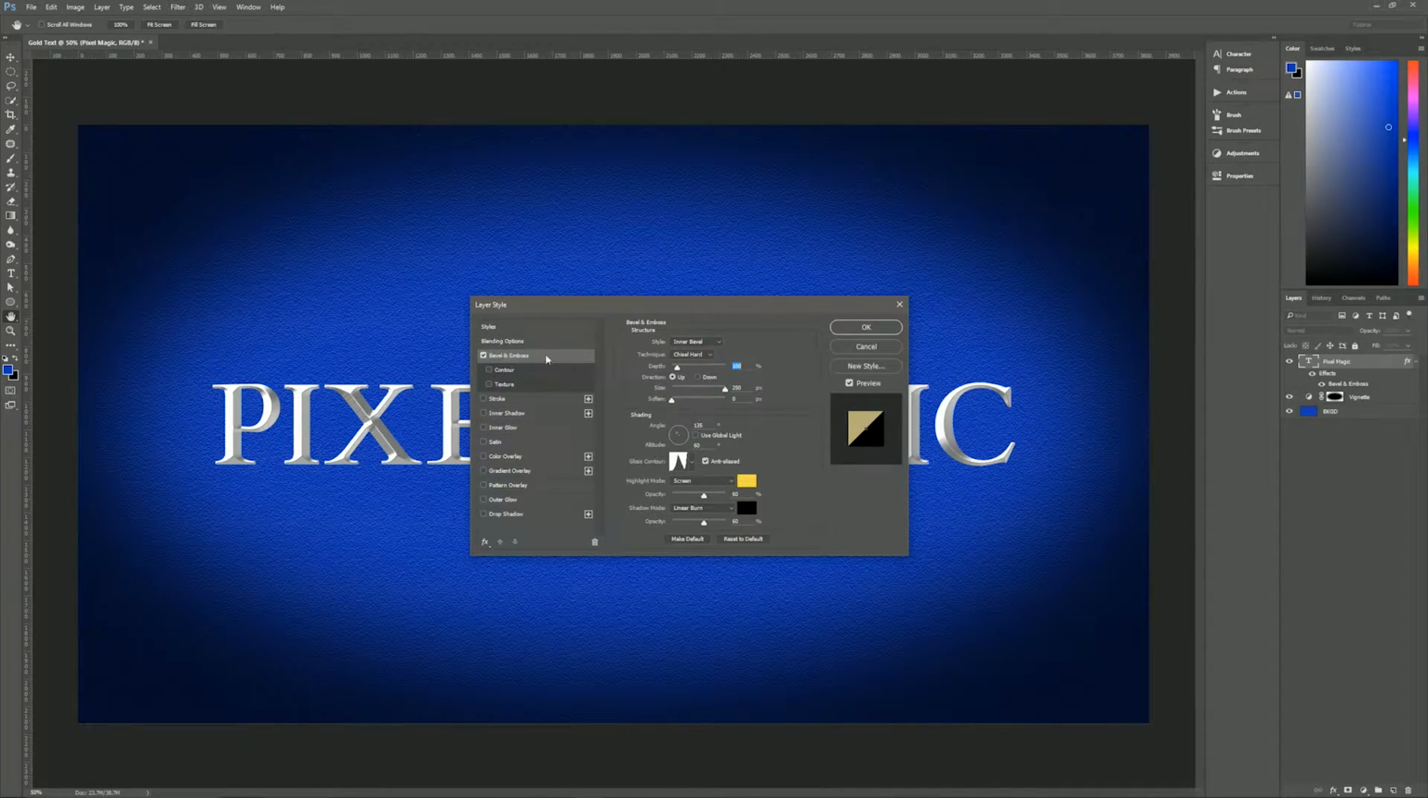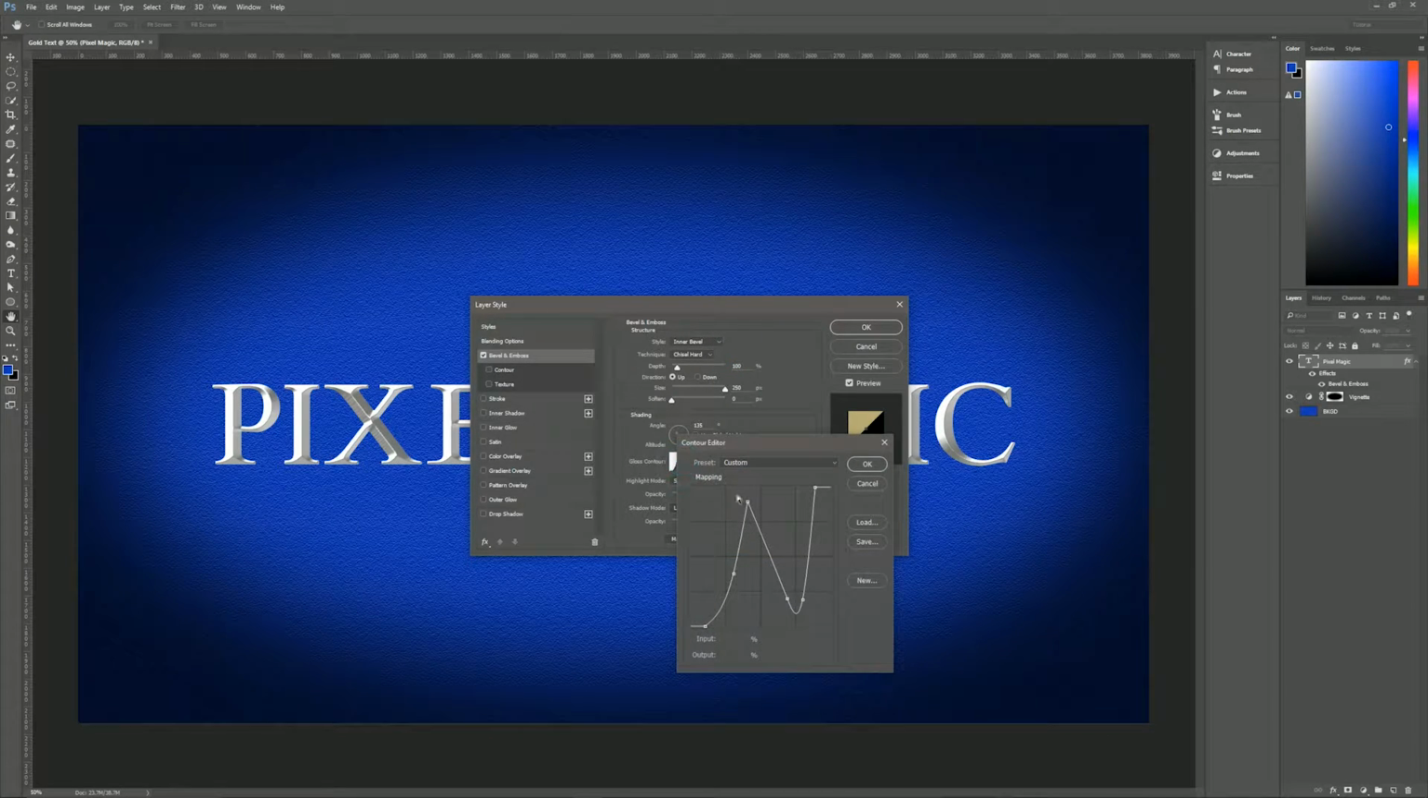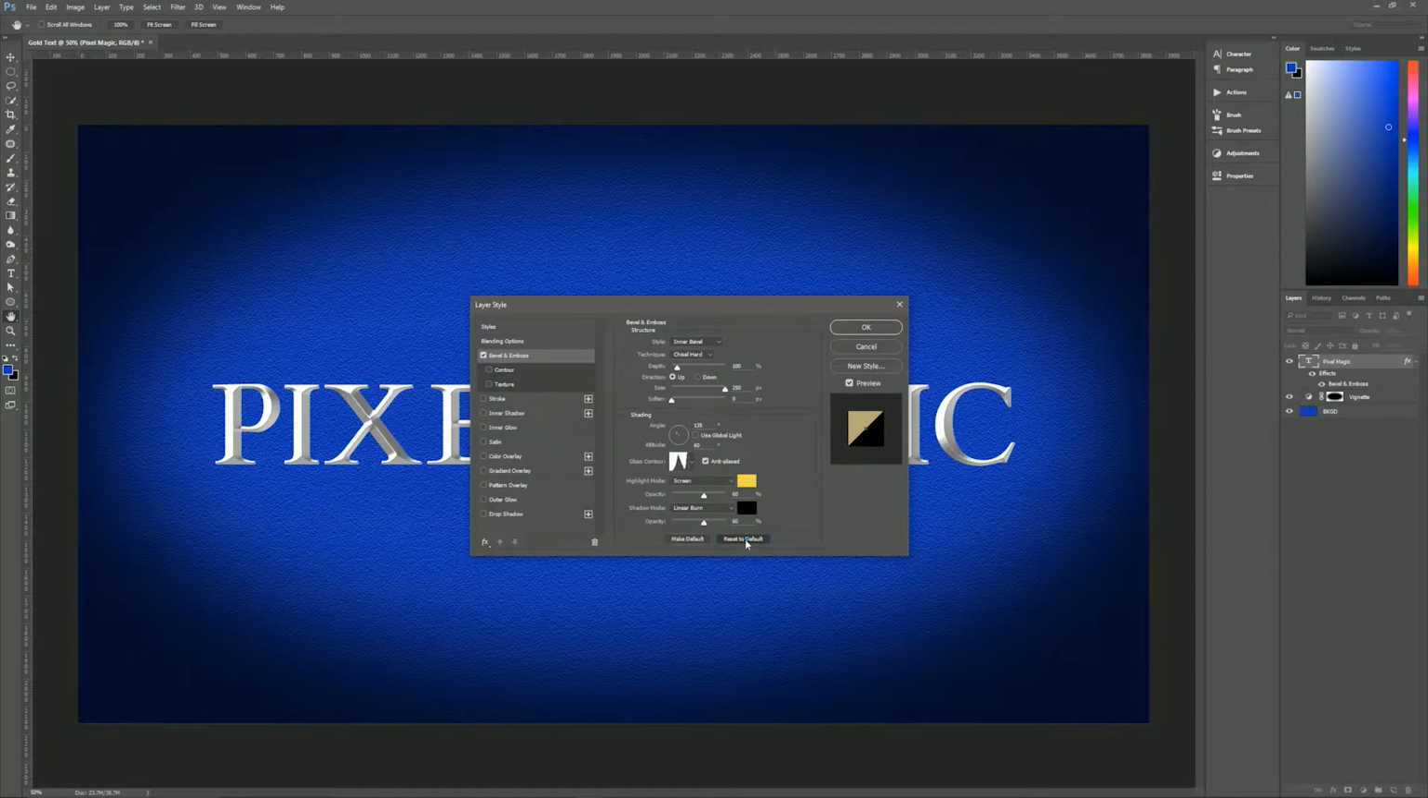Now the Bevel and Emboss that I have here, you can see what I did already. This is a custom contour that I made, a little spike, and then going down to a curve, and then up to the top. Now I'll show you exactly how I did that, and I'm going to reset this so that you can see how I did it. All right, so the first thing is it's going to be an inner bevel style. We're going to make it chisel hard, because we want it to be chisel hard. The depth we want to be 100. The direction is going to be up. Our size, however, is going to be all the way up at 250, and soften is going to be 0.